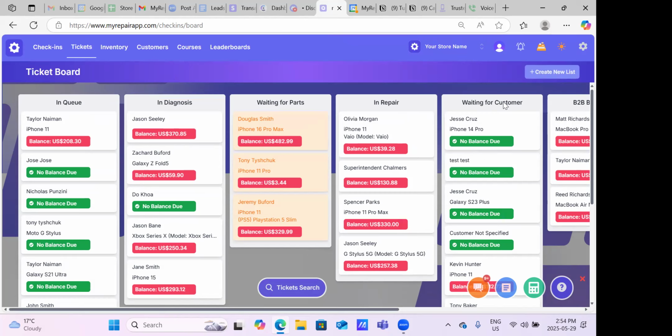Waiting for customers in B2B, you're not going to see this when you get set up. This is custom. We added these into the system ourselves. This is the waiting for parts category that I mentioned just a moment ago. And yeah, this is the ticket board here.